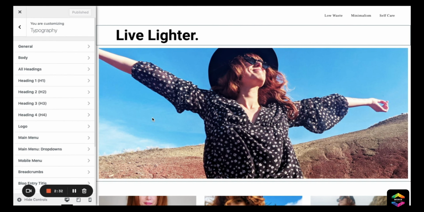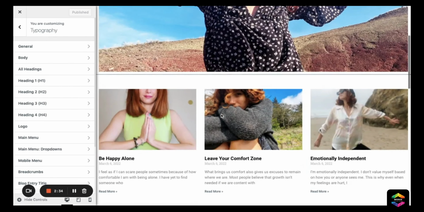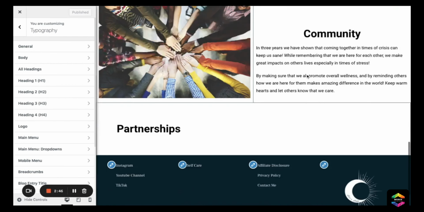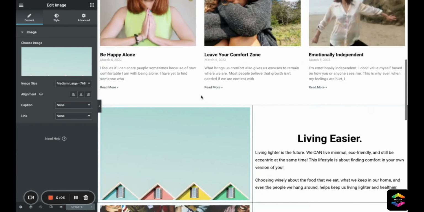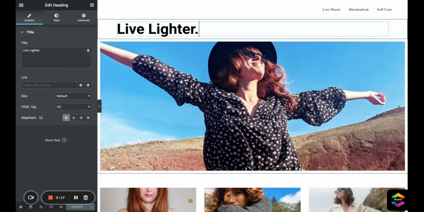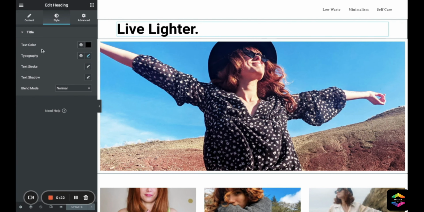Now what we're going to do is use Elementor. I'm going to go back into the home page and switch out these fonts manually because as you can see, these have not changed. But these ones have here. So I'm going to do that now. I did edit this image here, going back to fonts. So let's see. Live lighter, here we go.